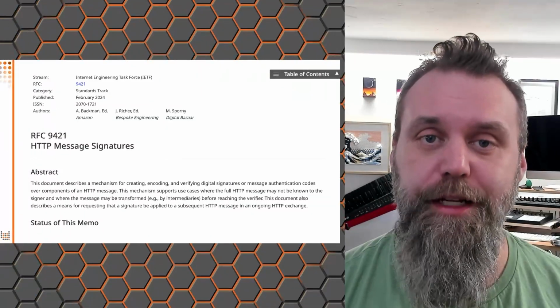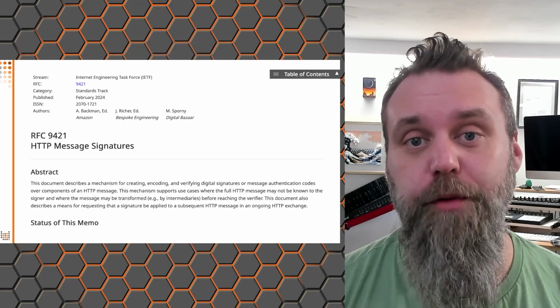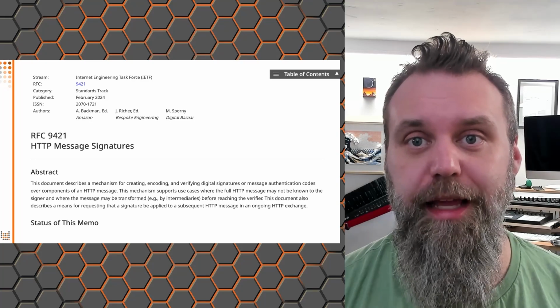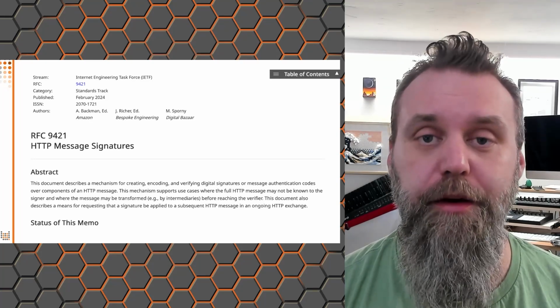Today, I'm going to be talking about a new specification that's come out of the IETF in the last year, and that's HTTP message signatures. This is RFC number 9421, and this was just published last February, so about a year ago.